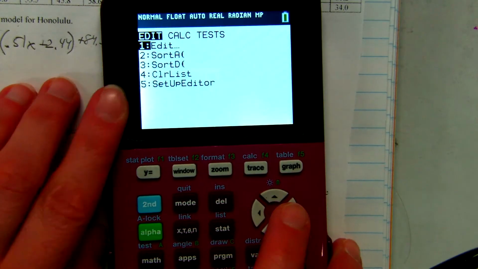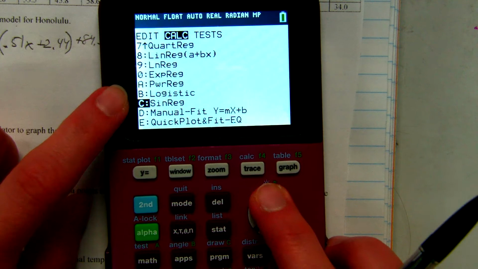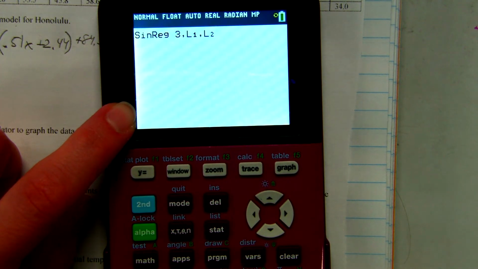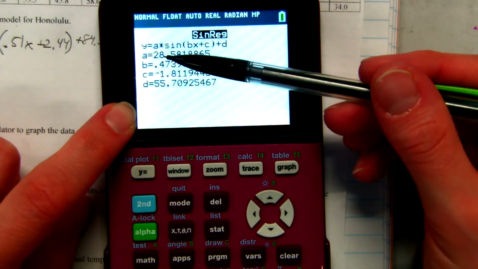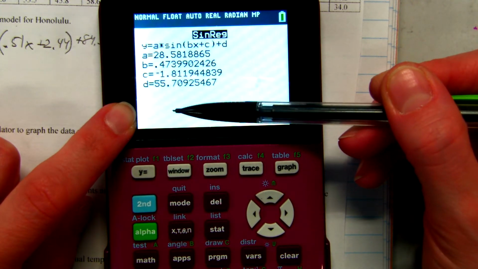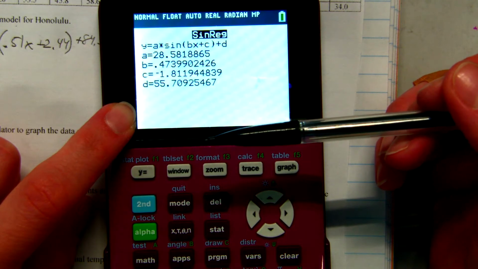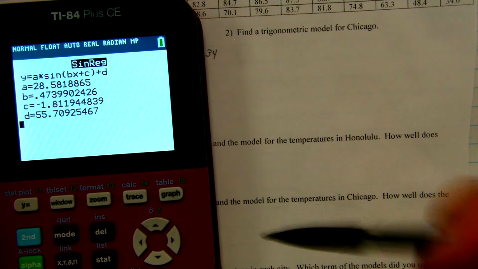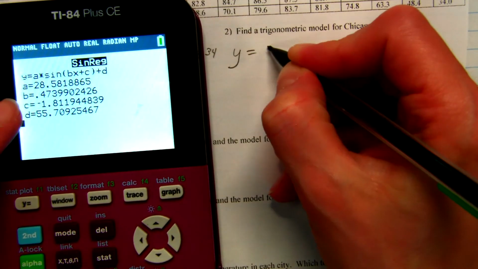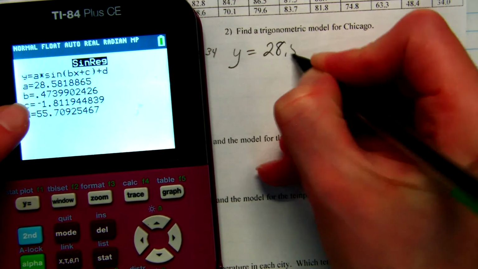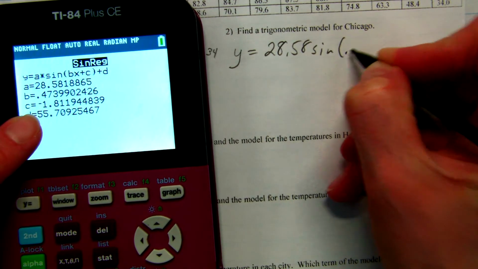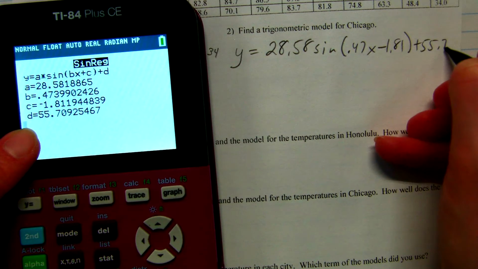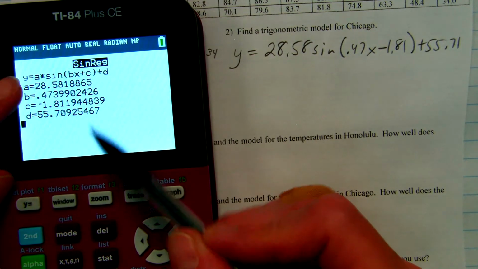Stat, go over to calc, do C. If you typed in all the new numbers and you hit enter, it should change it and your numbers will all be very different. It's still all the same. Okay, I'll have to look at your calculator because something's not right. I'm going to go ahead and write this down while you're walking up for me to help. Calculator stuff's always interesting. So I'm going to have y equals 28.58 sine 0.47x minus 1.81 plus 55.71. I'm just rounding all these numbers off and then putting them in where they go.